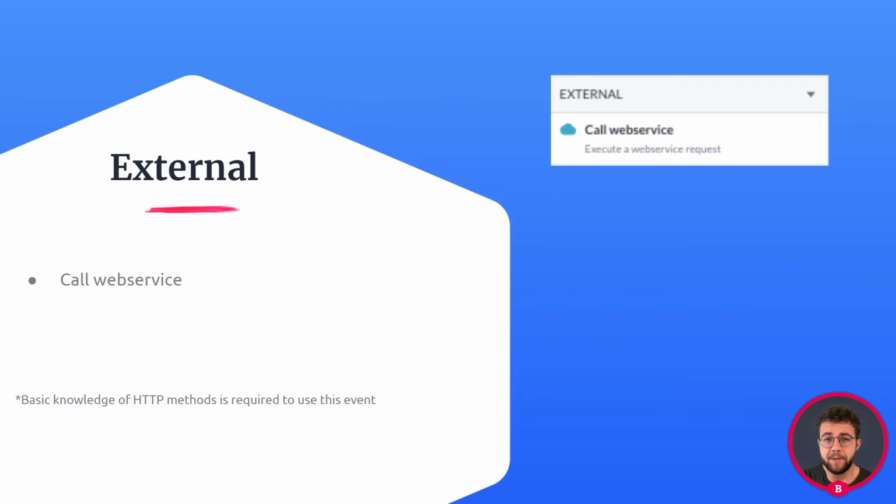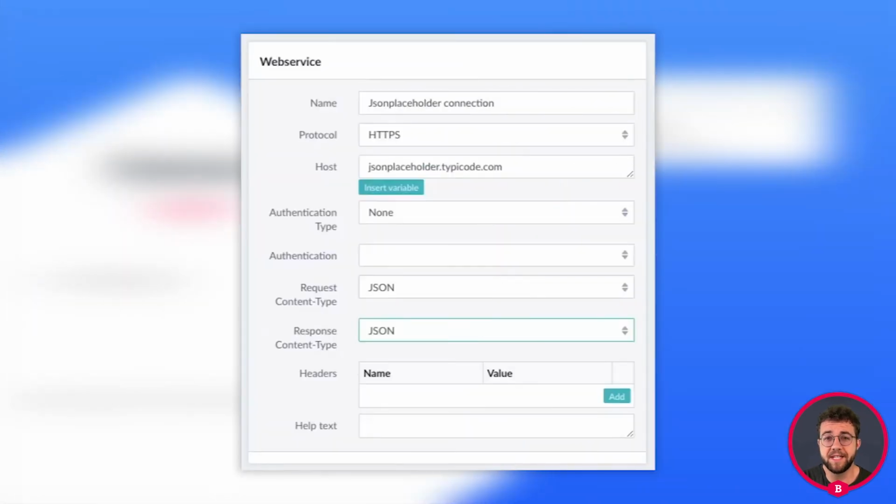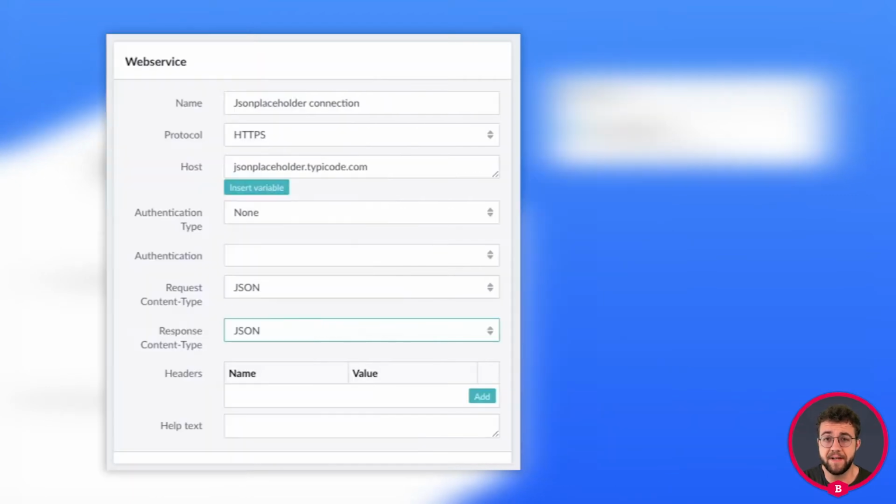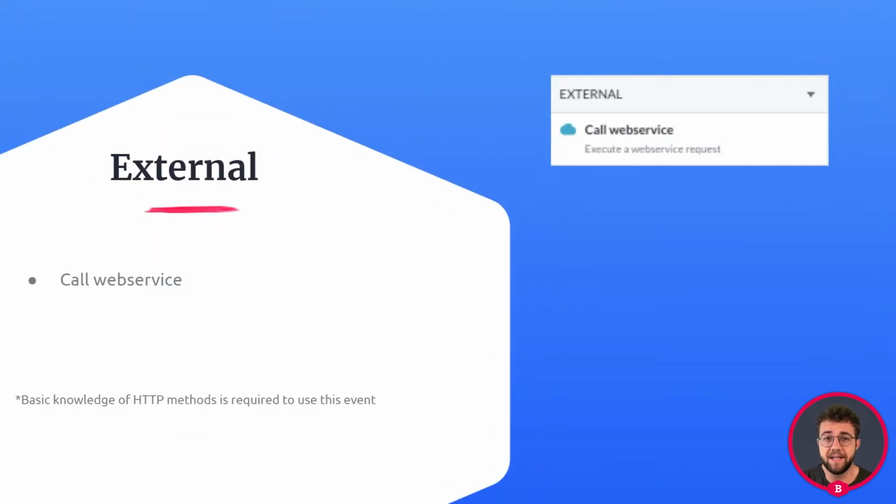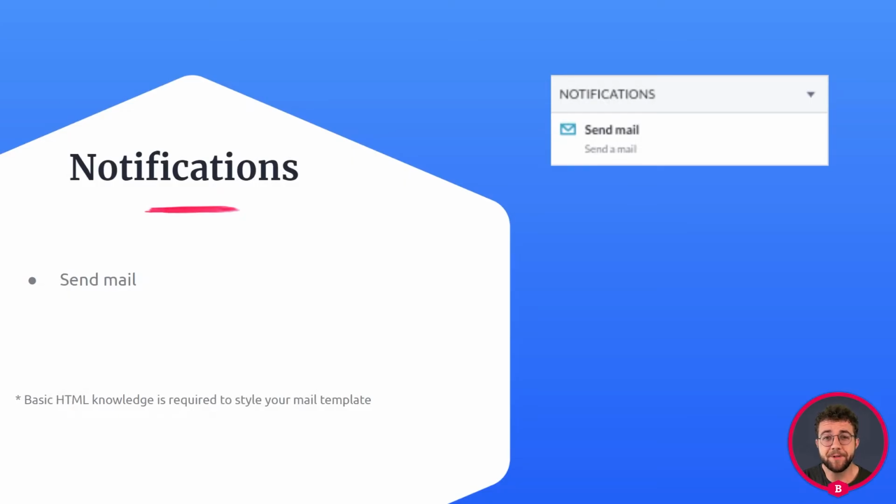The external action group currently has one essential event, the call web service event. With this event, you can perform requests and receive responses using HTTP methods, which can be used for further processing. This enables integrations with external systems. The call web service settings ask you to select the web service connection you've set up in your application and how you want to send this data to the rest of your action flow. We do recommend having basic knowledge of HTTP methods before using this event, as it's a big part of sending and receiving data.